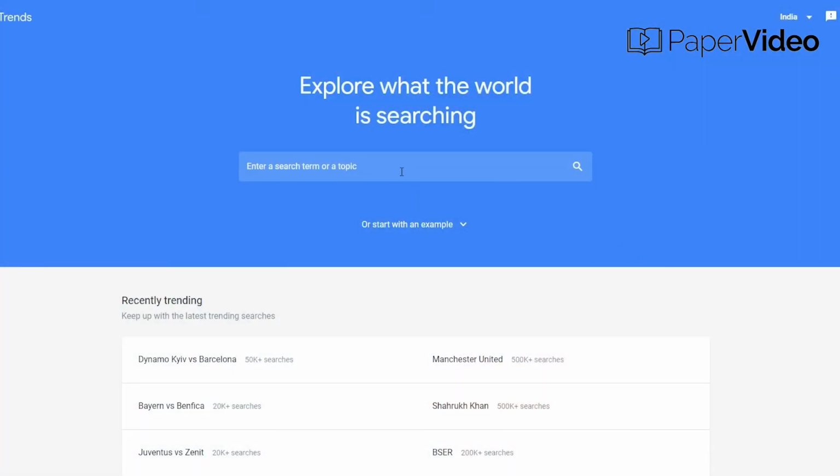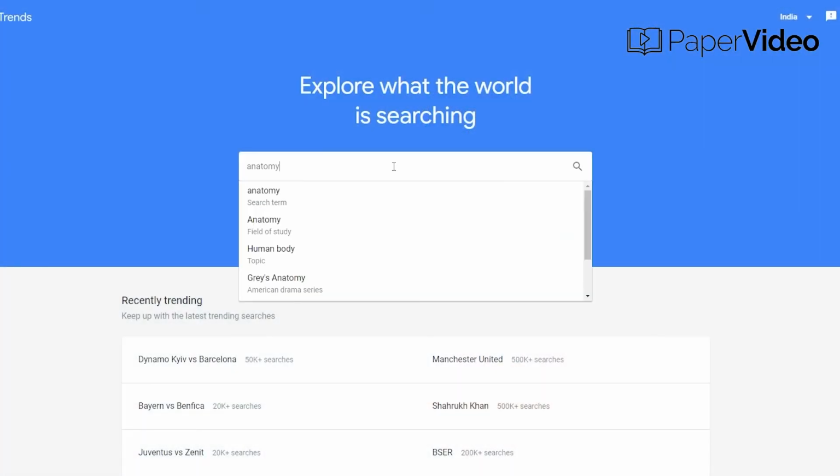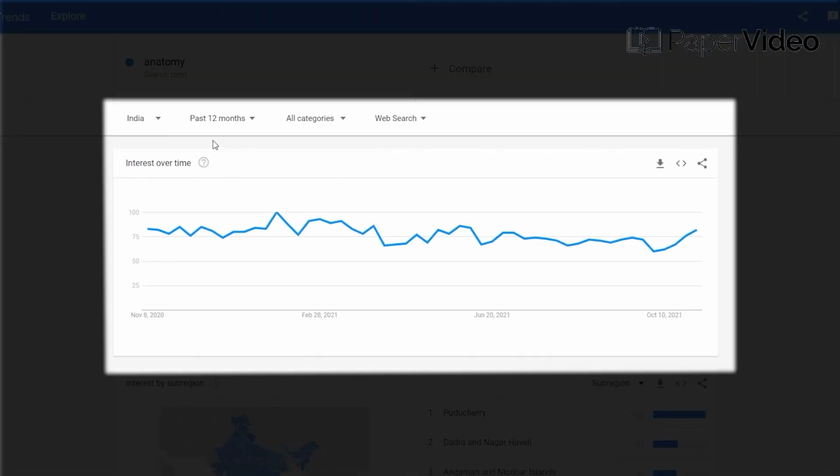Just to show you guys, I'm adding the keyword anatomy in Google Trends with the time frame of 12 months and the location is India. Now you can see the trends here. This one point is scaled 100 and all points you see are the data points compared to the highest data point. Hence, Google Trends doesn't actually show the search volume of the term, but only shows how the popularity of the keyword is changing over time, which is very useful.